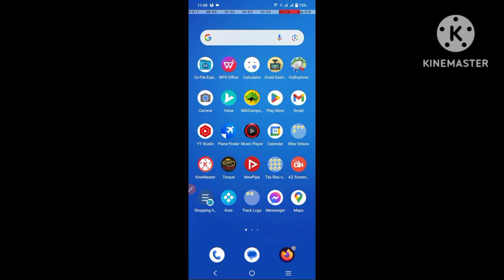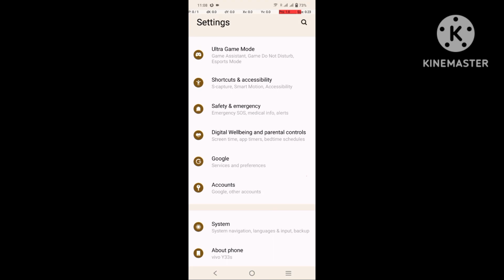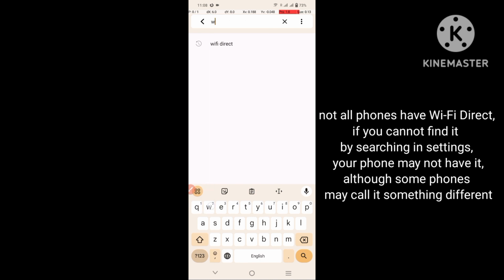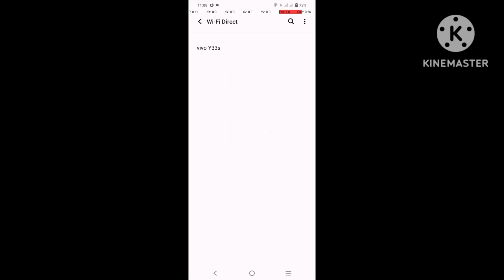All right, so how does it work? How do you set it up? All you need to do is go into settings, and I'll just go into my settings here. I don't know what setting I'm in there, but I'll just search for Wi-Fi Direct. There it is. Under Network Preferences, turn on Wi-Fi Direct. That's it, and all it does is show the name of my phone. All I did was switch it on, and it comes up with the name of the phone.